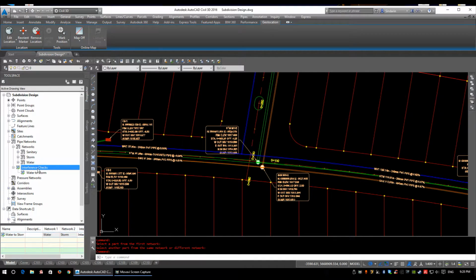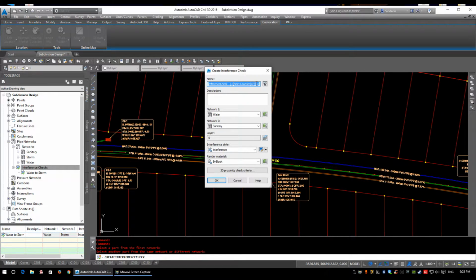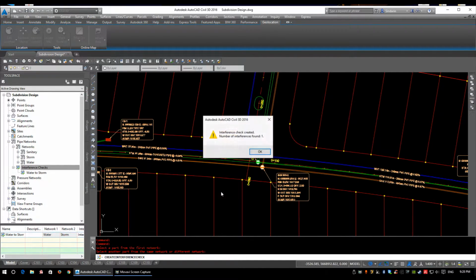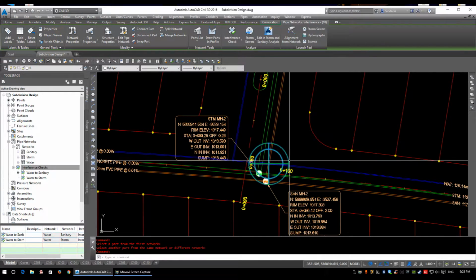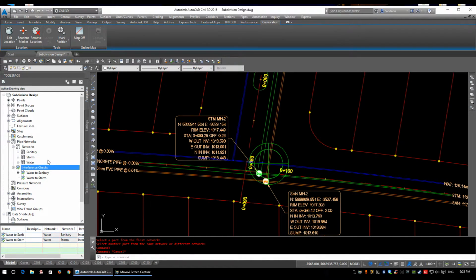We're going to create another interference check. We're going to create it between water and sanitary this time. Leave everything else as default. We'll click OK. So this one has found an issue. And it's highlighted it with a nice big circle for where we have the problem.